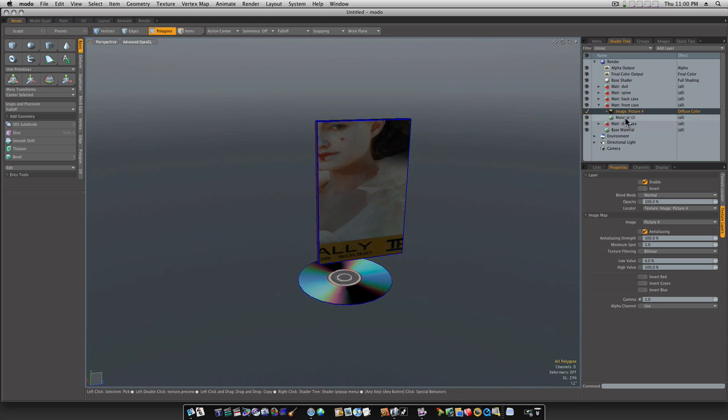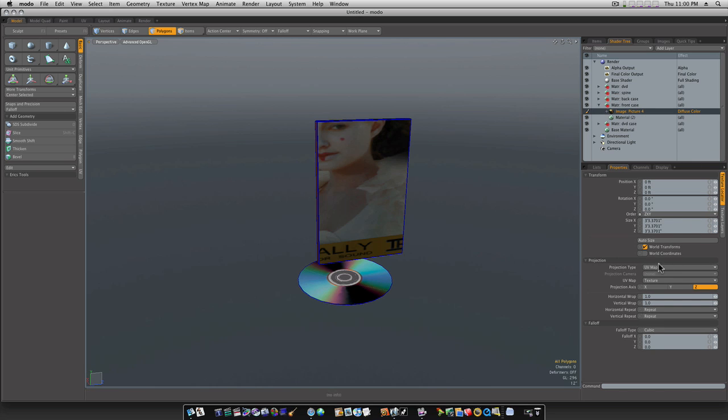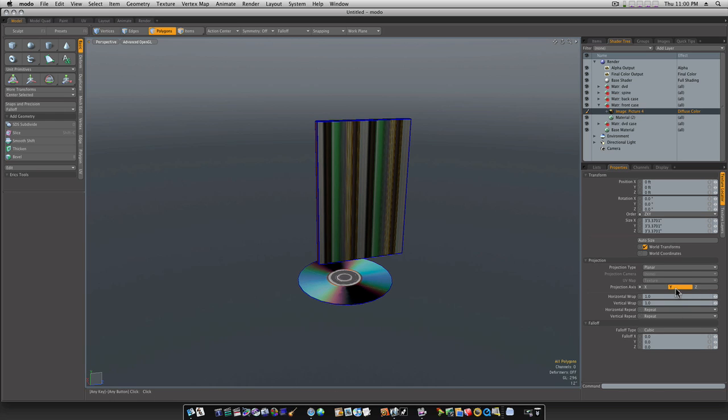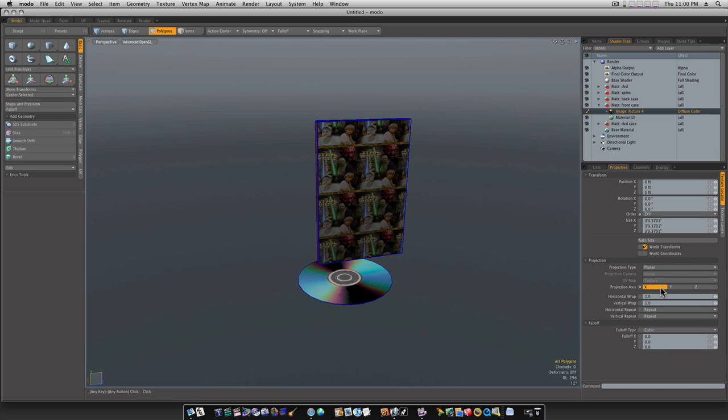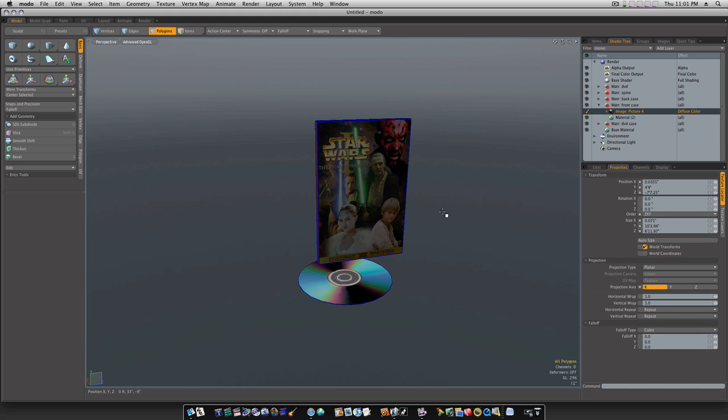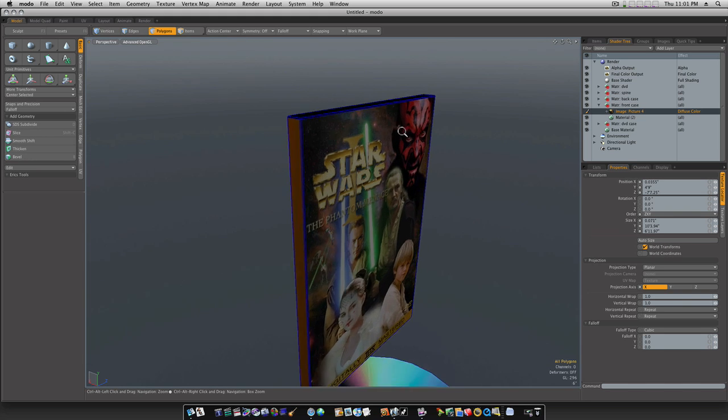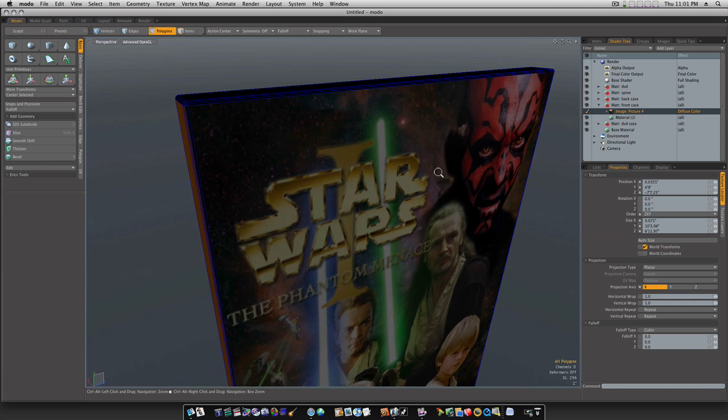So we need to select our image in our shader tree, go to our texture locator. Once again, projection type to planar because it's flat. And this time, we'll put it on the projection axis X, and we'll hit auto size. Okay, now that throws that on there, like that right there. Okay.